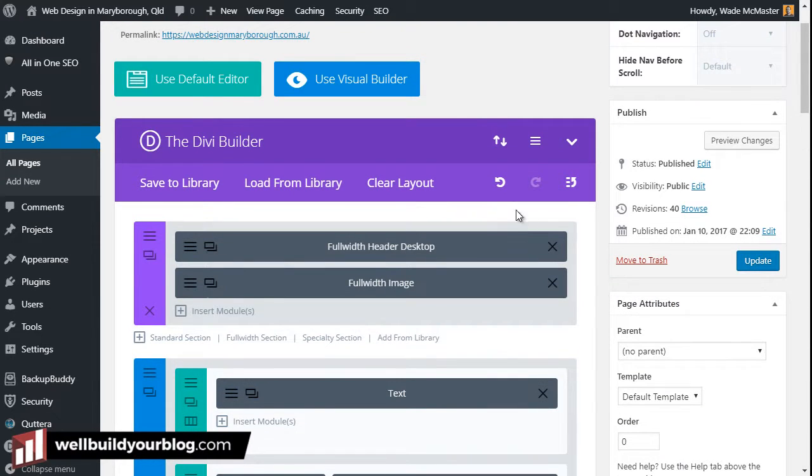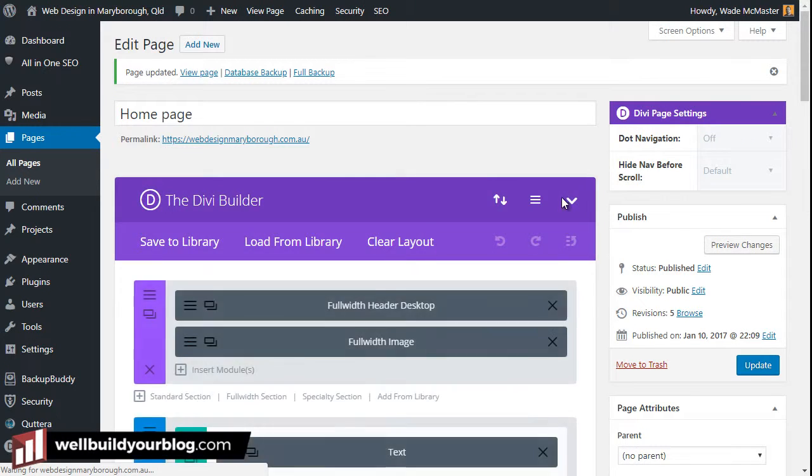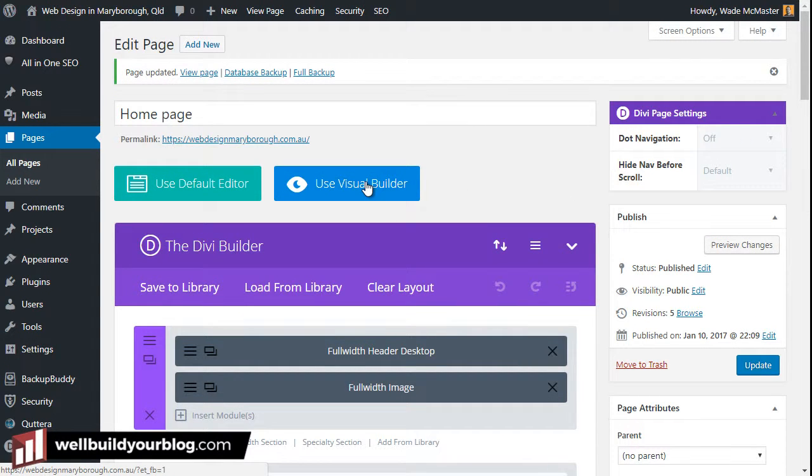So what I'm going to do is update this, because I've only made small changes which I don't mind having live. Just like on any WordPress post or page, you've got your publish box here, you click update, and you save as you would before. What I'm going to do now is try the visual builder.